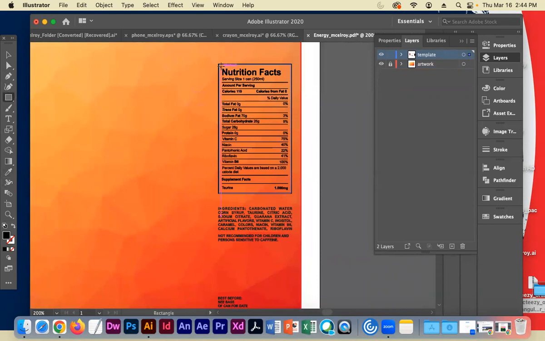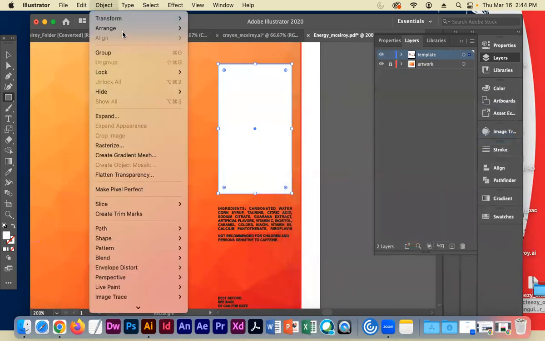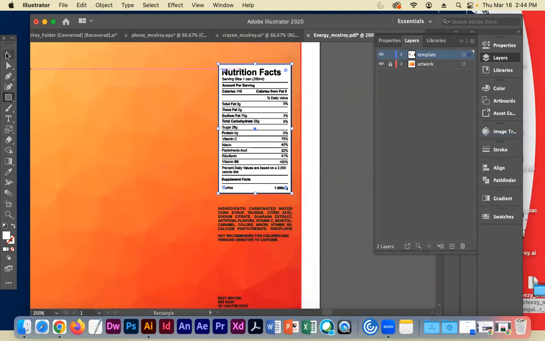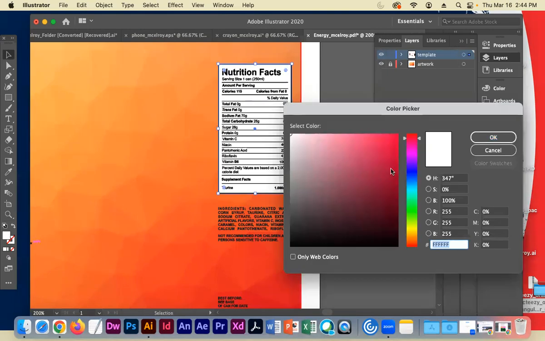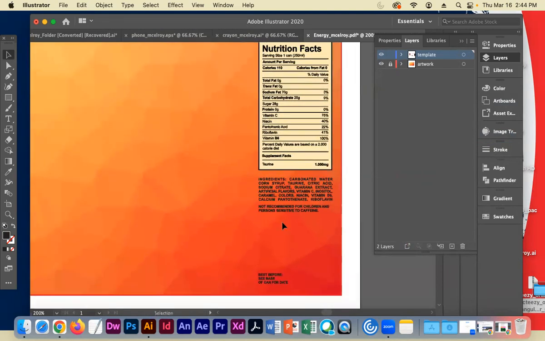I'm going to take my rectangle tool, draw a box, make it white, object, arrange, send it back. So I can put it behind my nutritional facts, and that could be any color. I mean, I could make that, because I'm in the orange spectrum, I could go down here and find something a little more fun. All right. So we got that. I always like to kind of keep these a little tighter. Keep that towards the bottom.